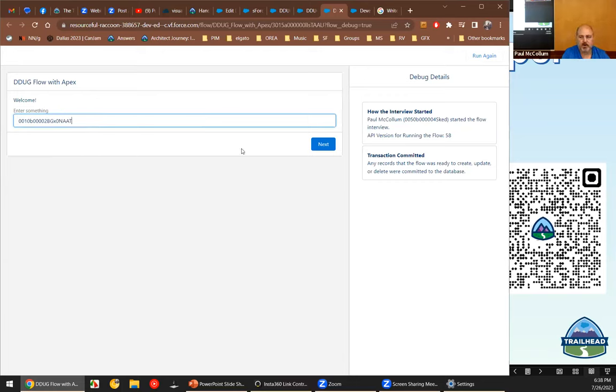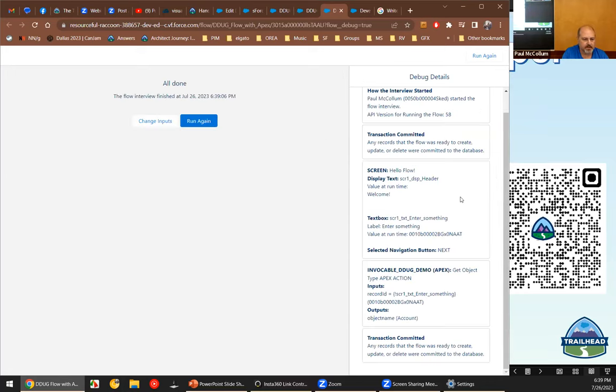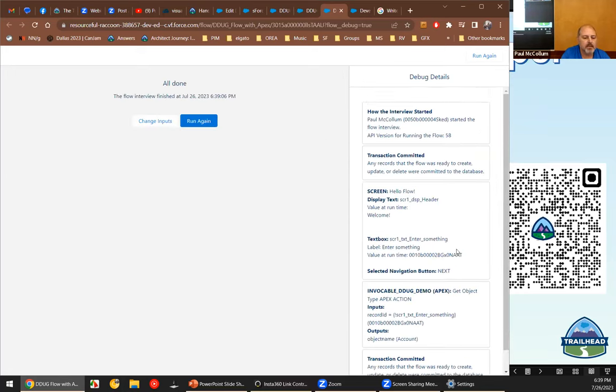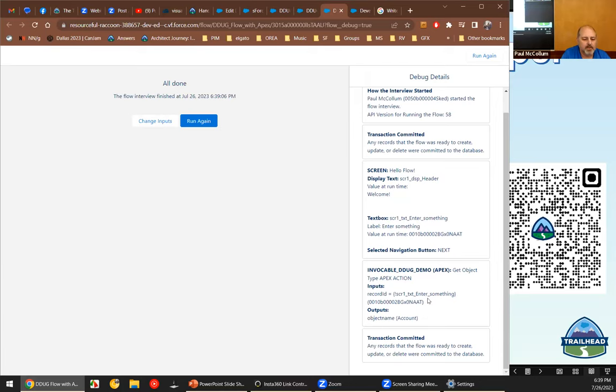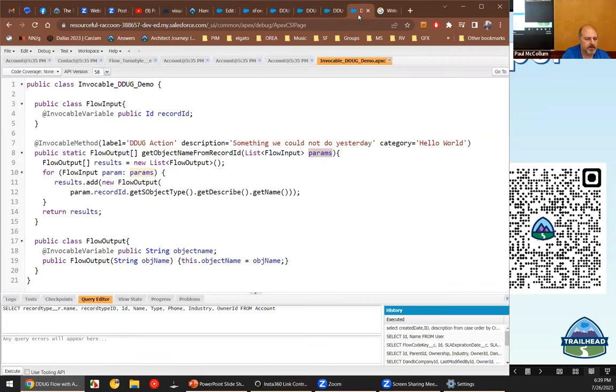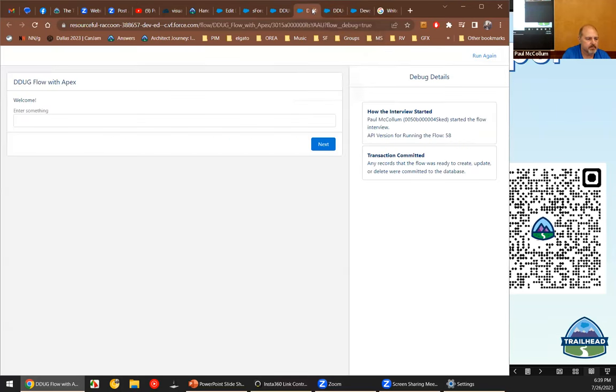Now, of course, we're smart, and everybody knows that the first three characters are kind of a cheat code for which object type it is. So 001, that's an account. Let's see if the flow agrees with us. It does not. Object name account. Why didn't it hit my default? I feel like maybe, do I have something open? Yeah, it's running in the wrong version.